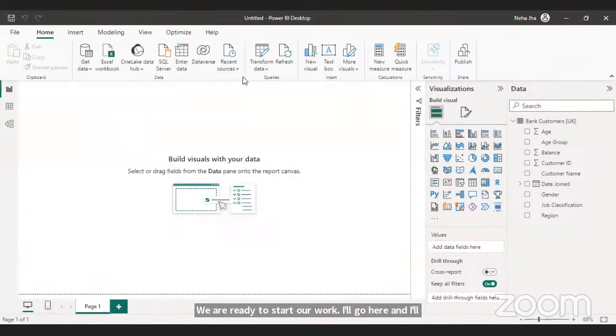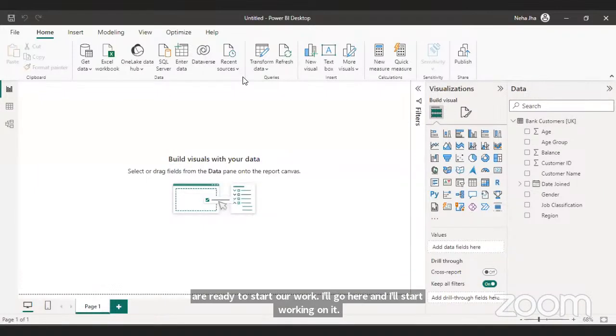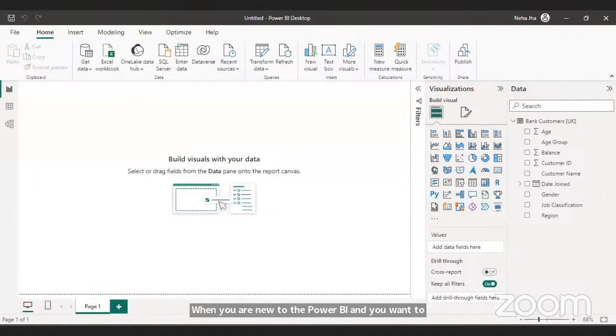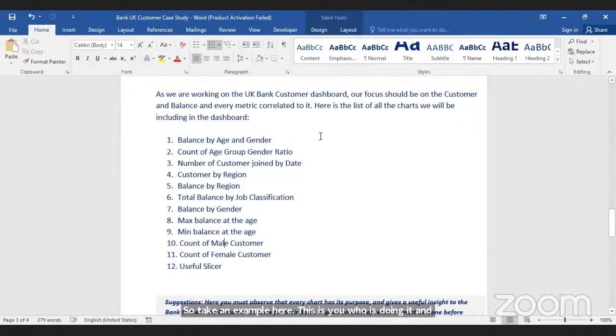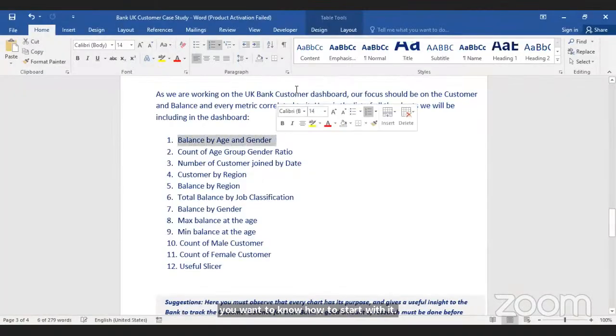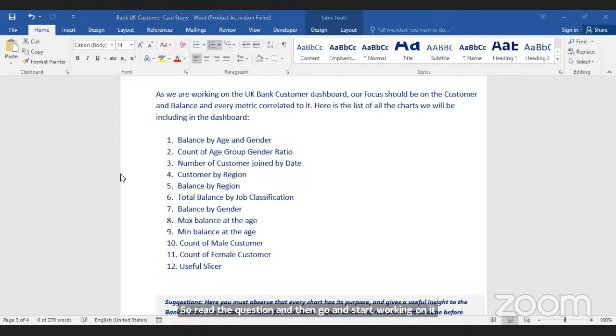When you are new to Power BI and you want to work with it, always remember, take an example here. This is you who is doing it and you want to know how to start with it. So read the question and then go and start working on it. So balance by age and gender. So how do we do that?